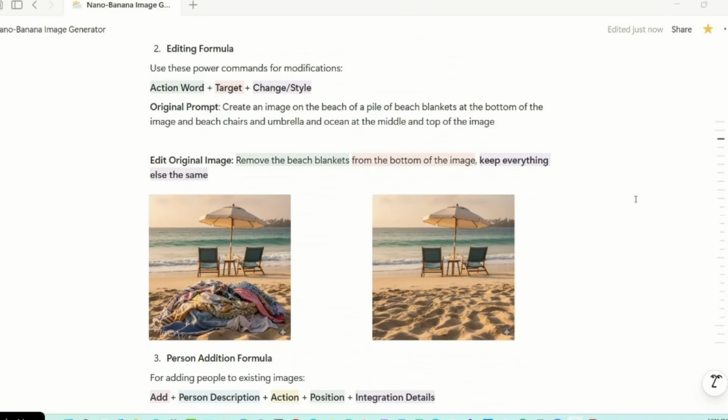It gave me what I was looking for because what I wanted to give you with this type of formula is you want to have an action word, which is remove. You're going to remove the beach blankets. Your target area is going to be from the bottom of the image. And then what are you changing or keeping? It says keep everything else the same. So removing the beach blankets actually worked. Everything else is the same. So that's a formula when you want to edit.